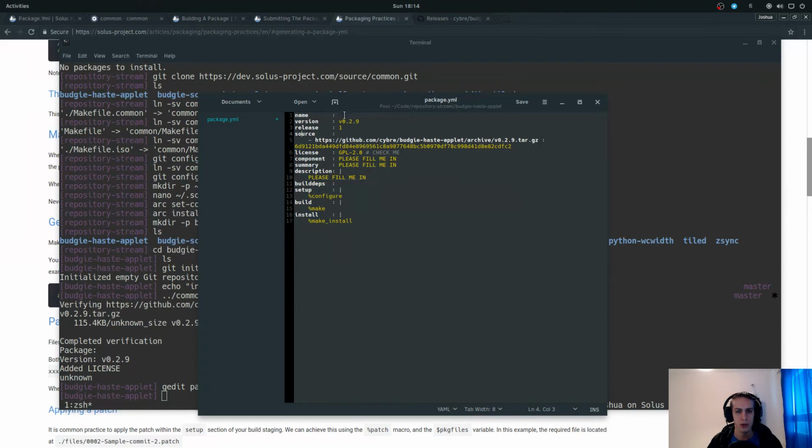So we are going to add budgie-haste-applet in the name. We are going to remove the v from that version, and we are going to go get the licensing information.